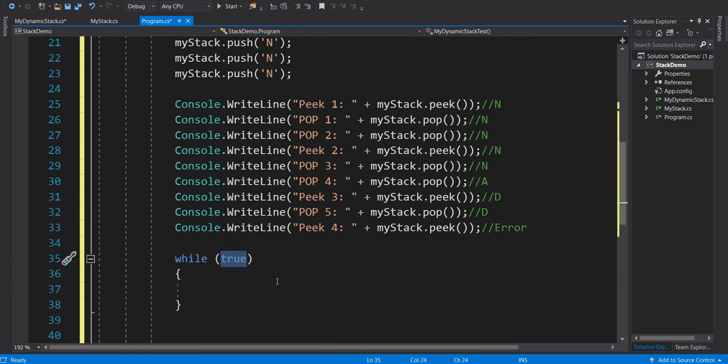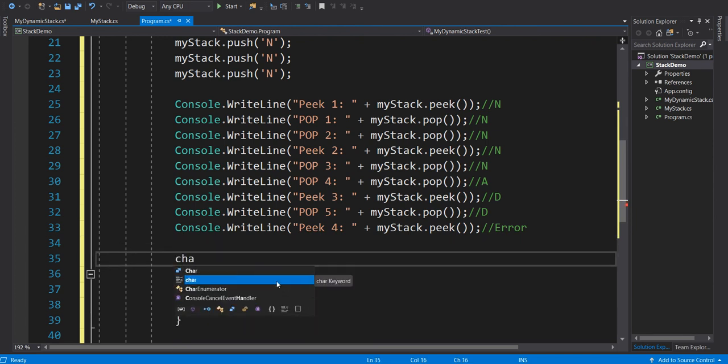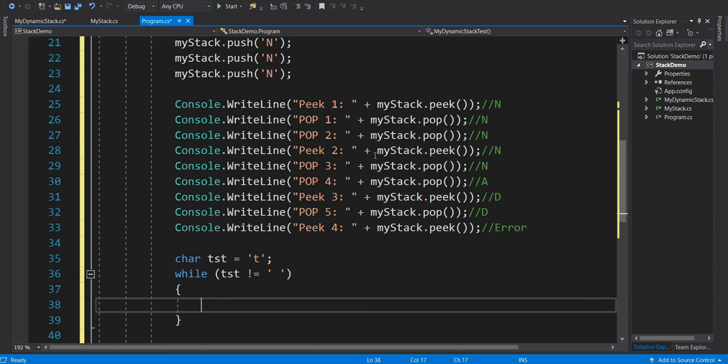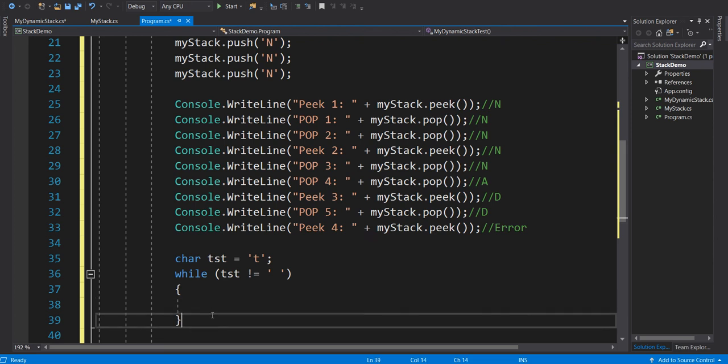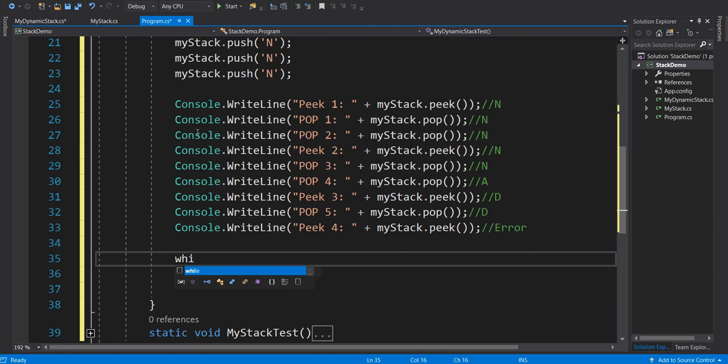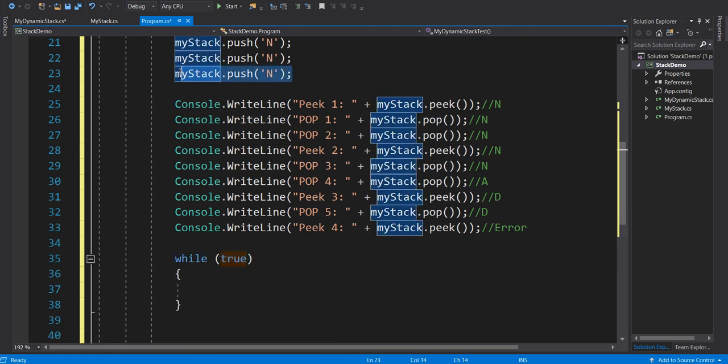Trying to think what we can do. Just make a character here, character called TST, test character, and put a T in it for now. Whilst TST is not equal to a blank space, because we were returning blank spaces when we had errors. What do I want to do? No, I'm trying a different test here. I wanted to test whether we could still run out of memory or not, and with that we need to do lots of different pushes. Whilst true, my stack.push.